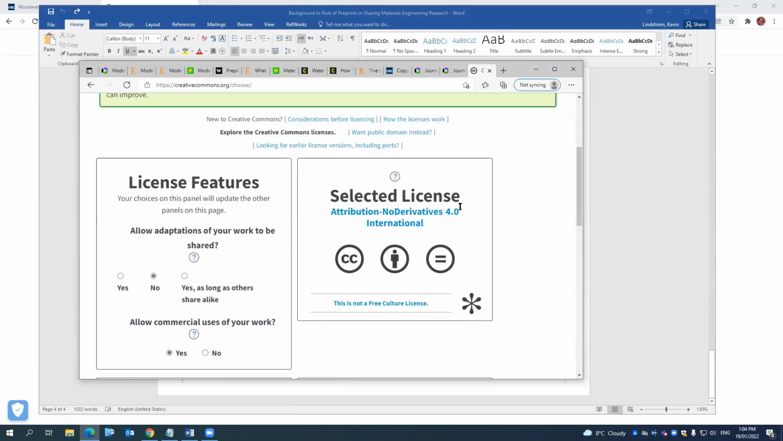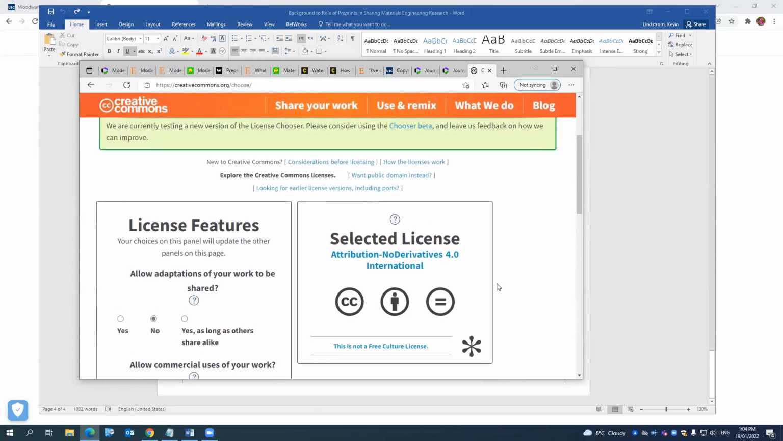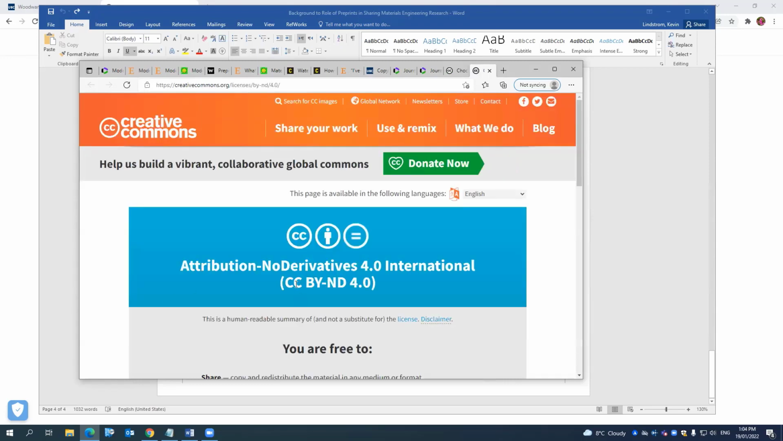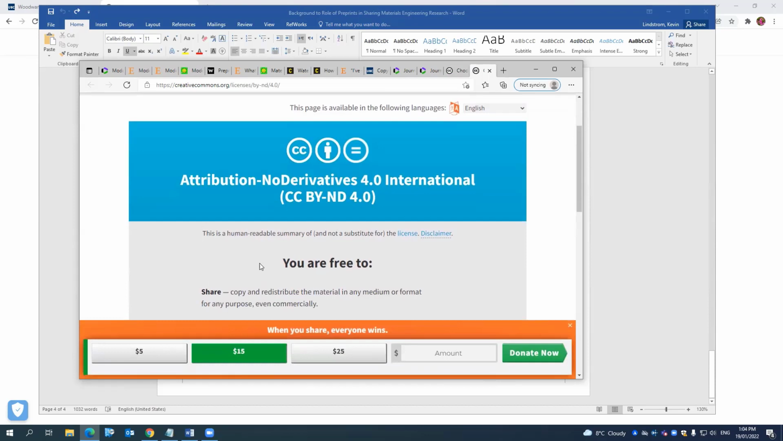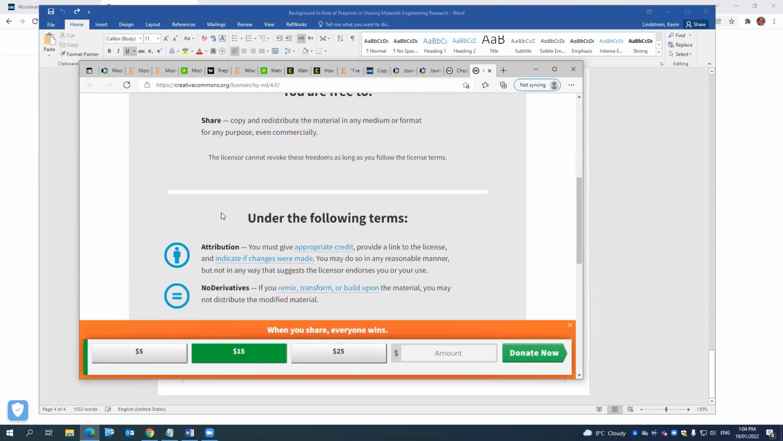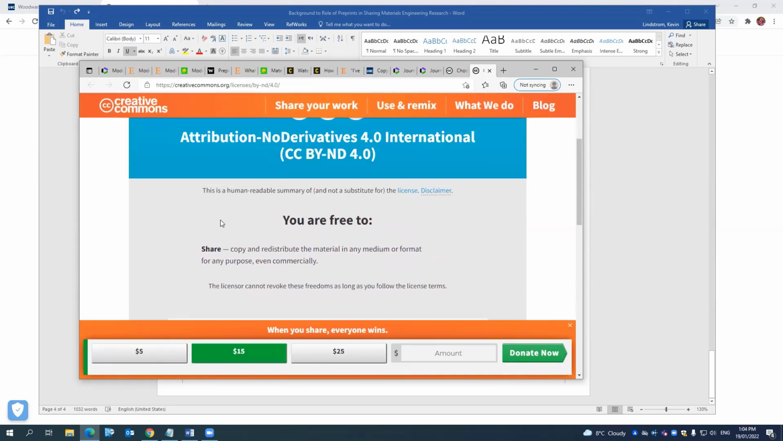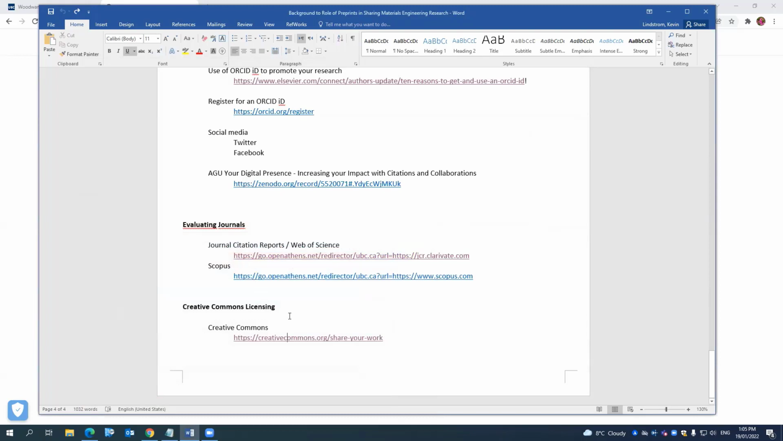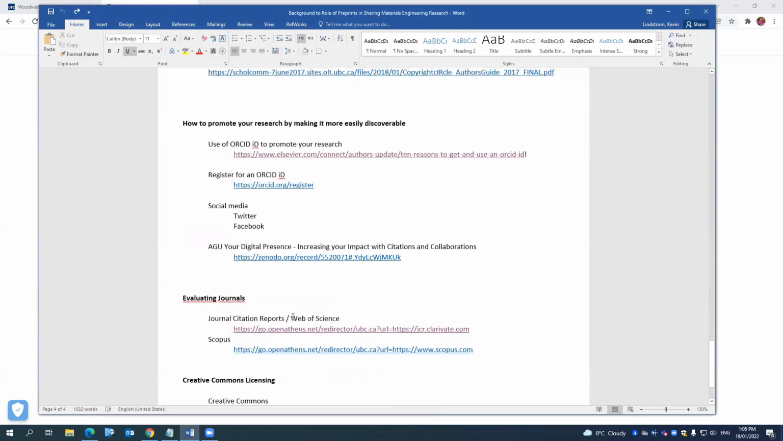A lot of times the journals may do this for you, but this gives you some background information about when you see something called CC BY 4.0, what exactly does that mean? CC BY ND 4.0 tells you exactly what you're allowed to do and what other people are expected to do. So this is some background information on Creative Commons. Lots of things to digest this afternoon. That wraps up all the things I wanted to discuss with you about preprints.